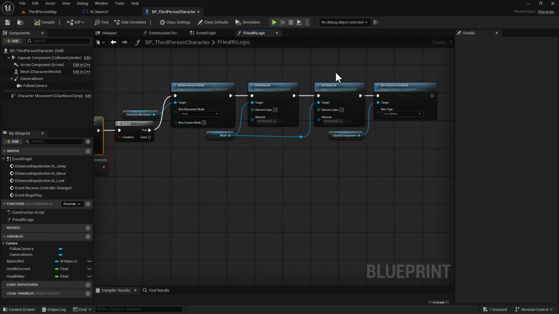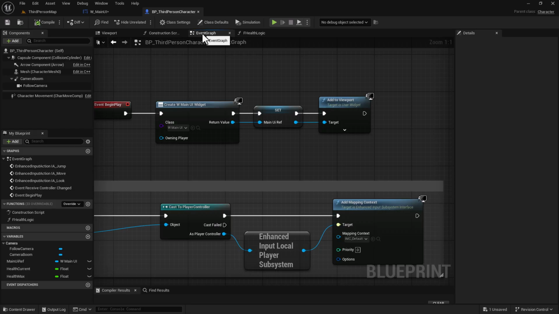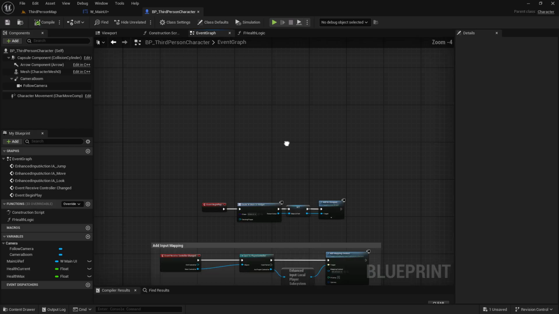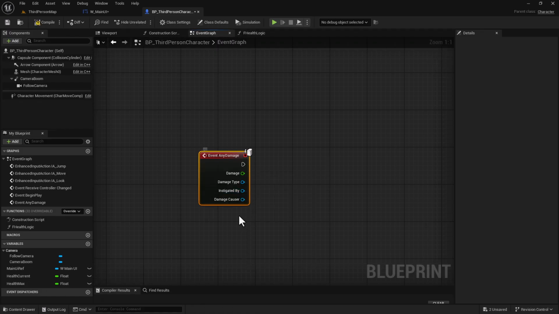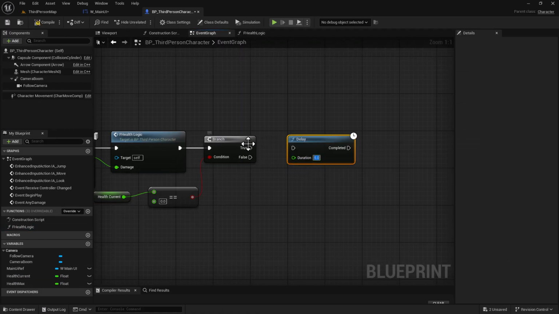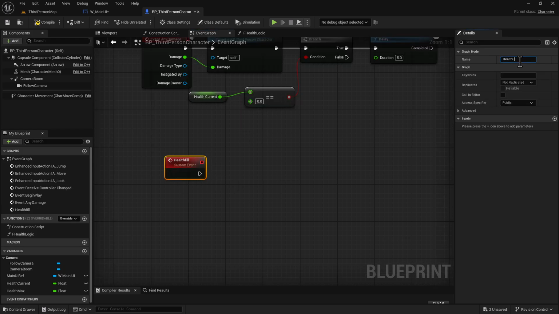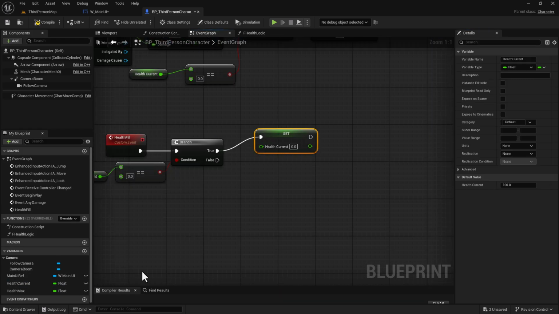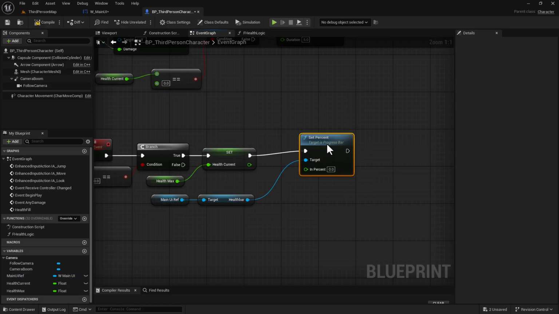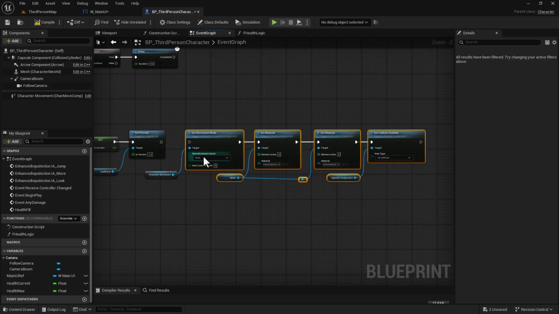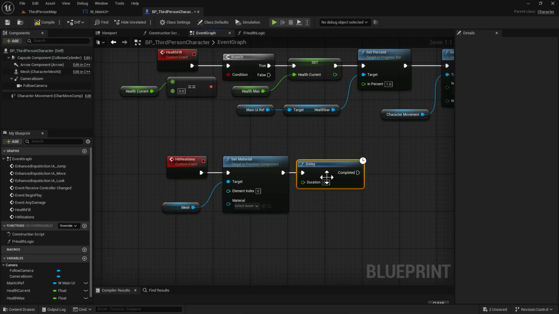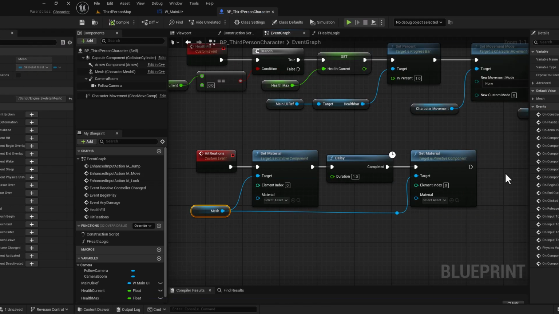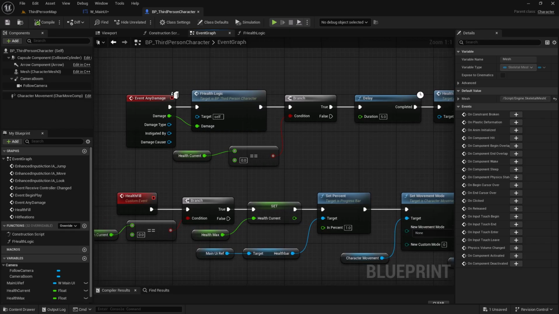Okay, moving on. For the next part, we're going to go back to our event graph. Right here, we're going to go up a little bit, and I'm going to create the code again, and after that I'll give an explanation. All right, here we go. Okay, so that's all set. So let's go ahead and go through the code.